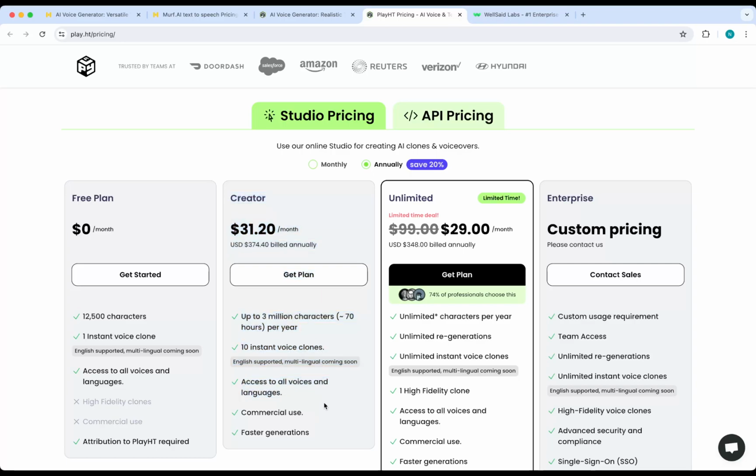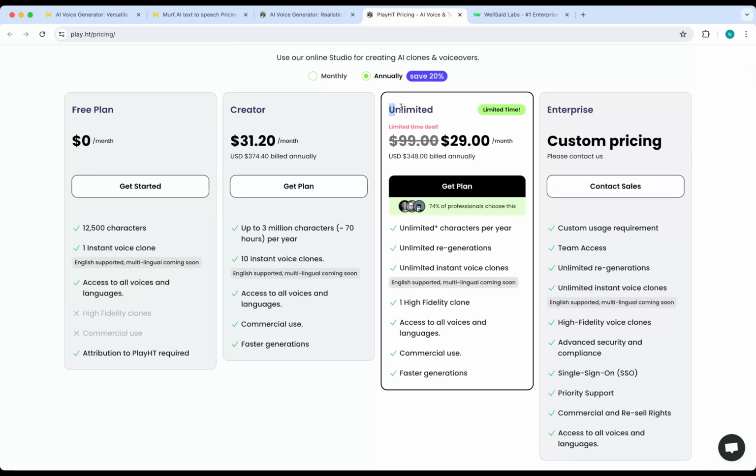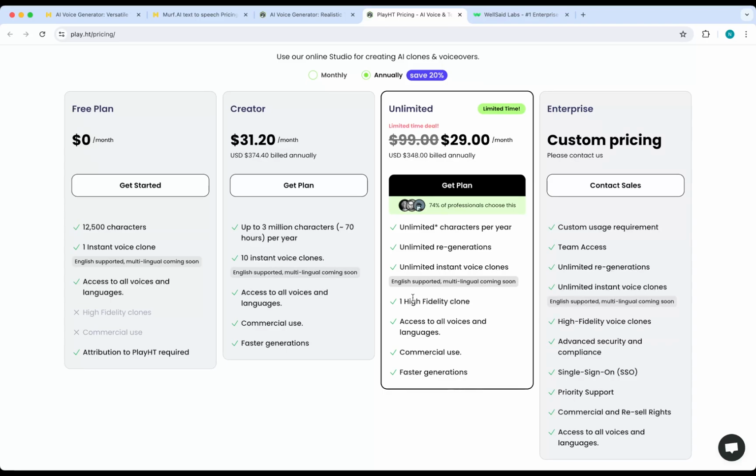or use the creator plan and pay and get very great commercial use, etc., as well as instant voice clones, which is very, very great. But also this one has an unlimited deal: instead of $100 per month, it is now $30 per month, which is an insanely great deal, and you get unlimited characters per year, which is genuinely insane. So you can just keep generating every time, whenever you want. So this one is probably the best choice if you generate a lot of audio files.